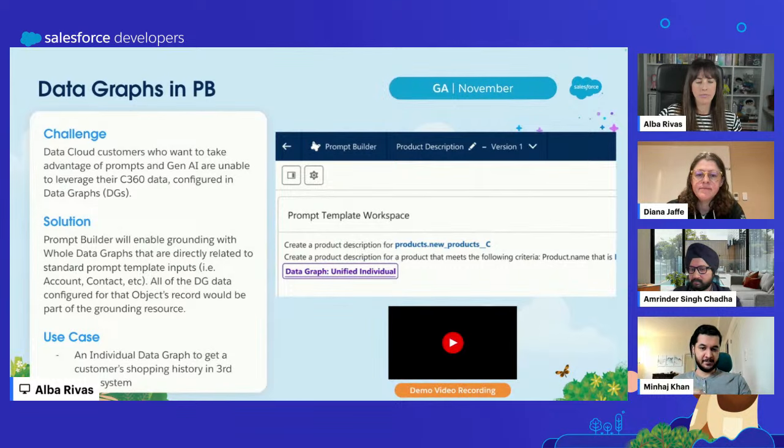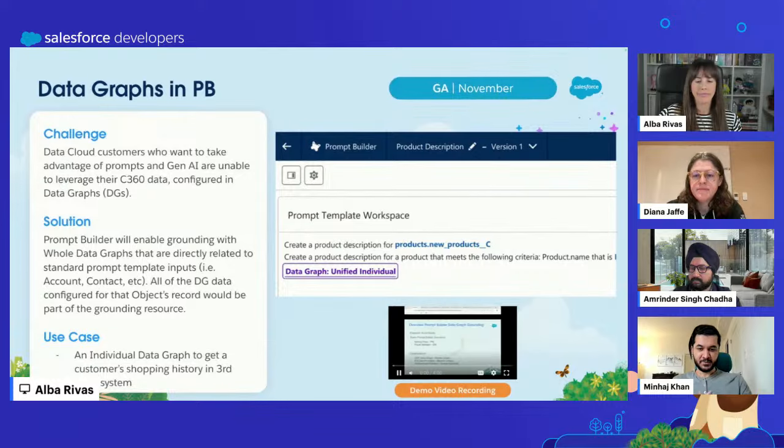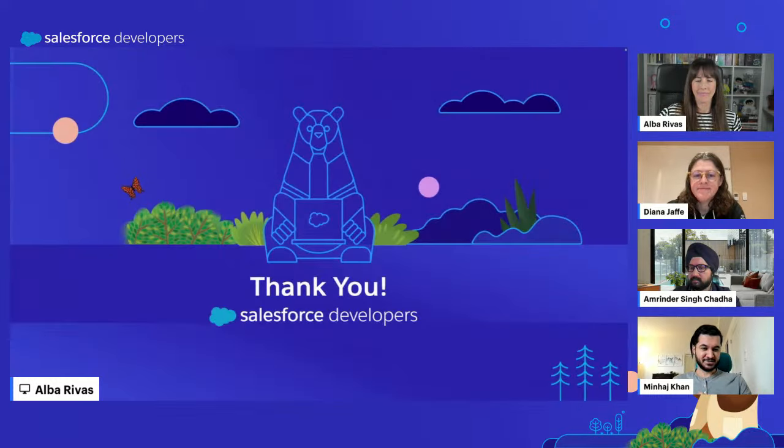Once you put that there, at runtime, when this prompt template is used and is given a specific account, the prompt template resolves and pulls in that data graph, and all of the rich context available in JSON format is sent over to the language model. We've seen that the language model performs really well with JSON structured information, and it's going to give you a tailored response back. And there we have it: Data Cloud and DMOs supported in Prompt Builder starting soon.